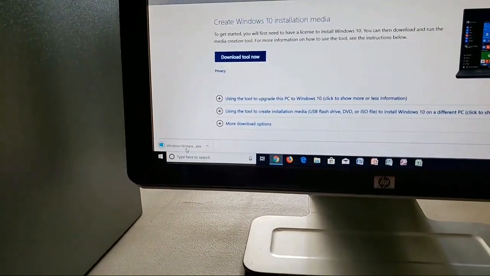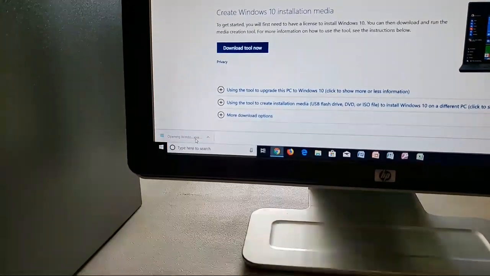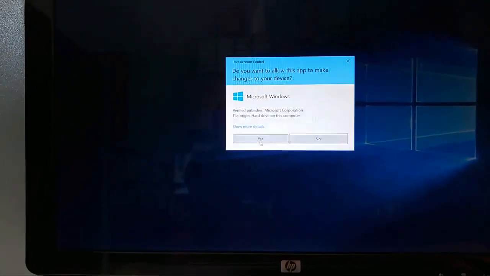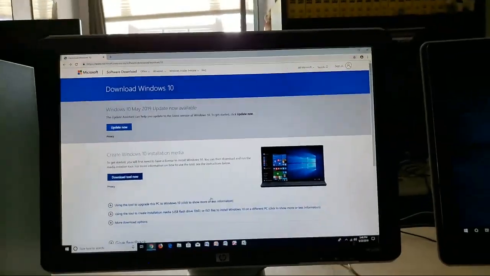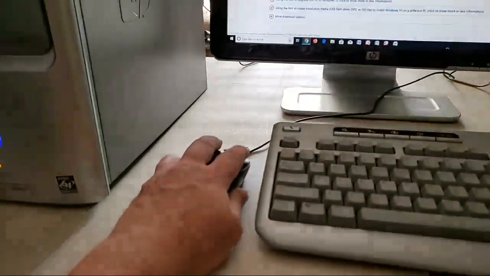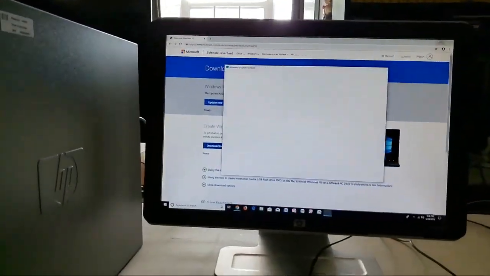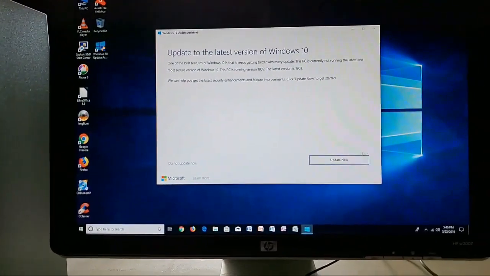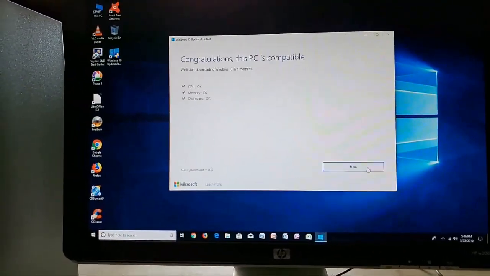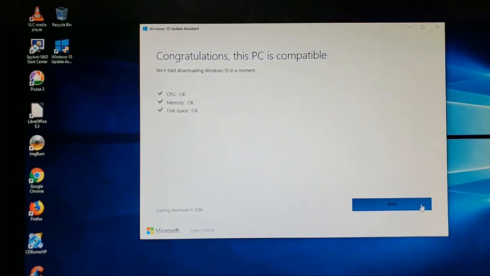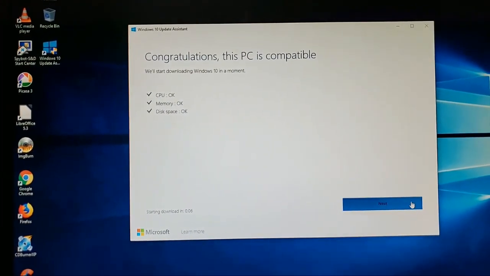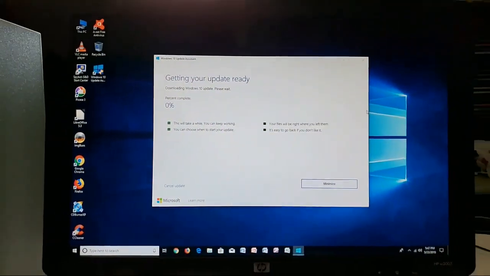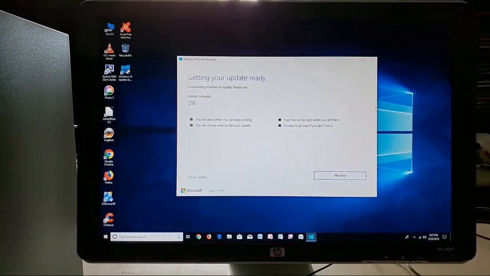Click the link, downloaded it. Gonna open it up. Just gonna go ahead and move the mouse over. I'm gonna use the mouse left-handed right now. All right. Checking compatibility. This is what I want to know. Well, would you look at that, tubers? It is compatible. CPU, memory, and disk space. We're going to go ahead and click Next. And I'll go ahead and see if it does indeed update.